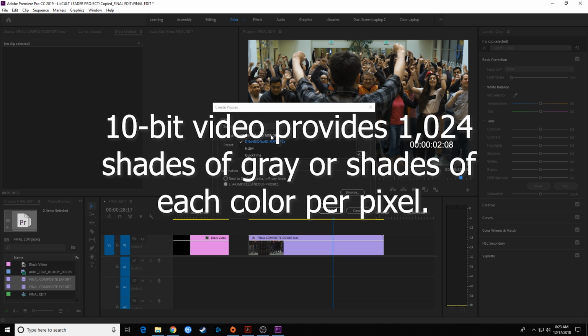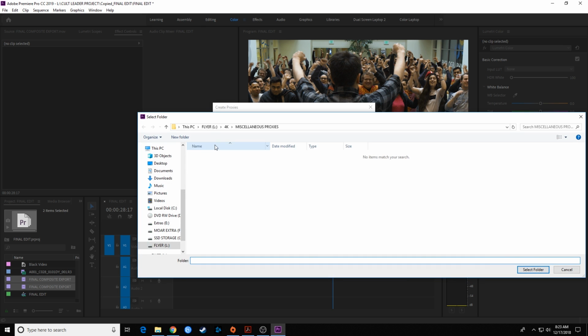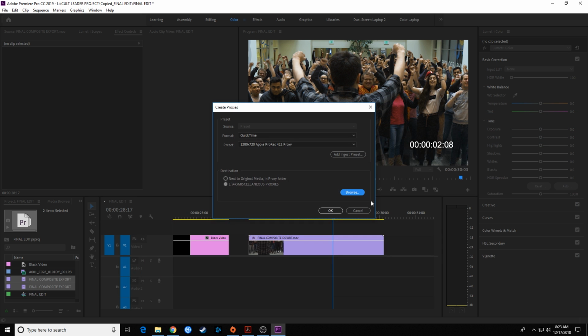One important thing about ProRes is that it is 10-bit, which basically means that it provides over 1,000 shades of gray for each individual pixel. It also has a higher bit rate, which means that it's higher quality than most stuff that you can shoot, especially if you're shooting on an SD card and a DSLR camera.